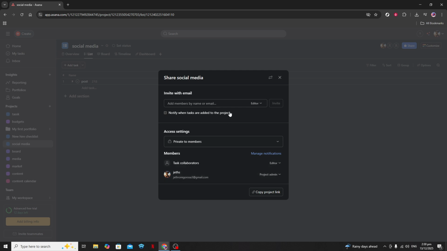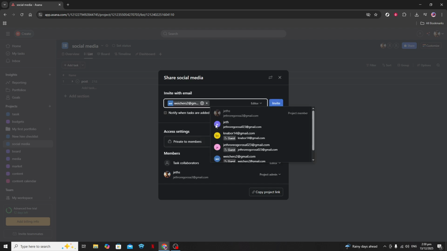To add someone, just click on the Invite or Share button, often represented by a person with a plus sign, enter their email address, and select their permission level, such as member or guest. If you want to remove someone, find their name in the project member list, click the three dots or more options next to their name, and choose the option to remove them from the project.